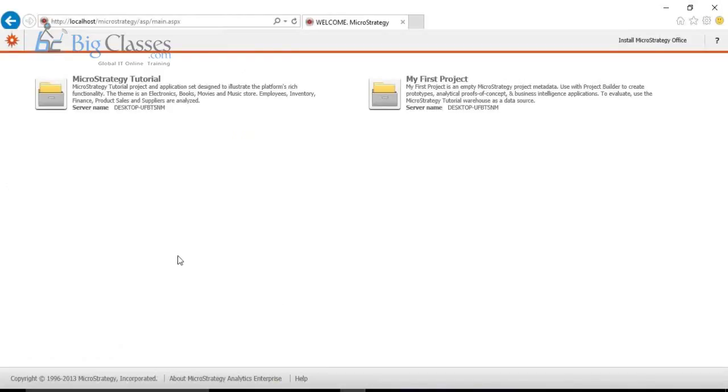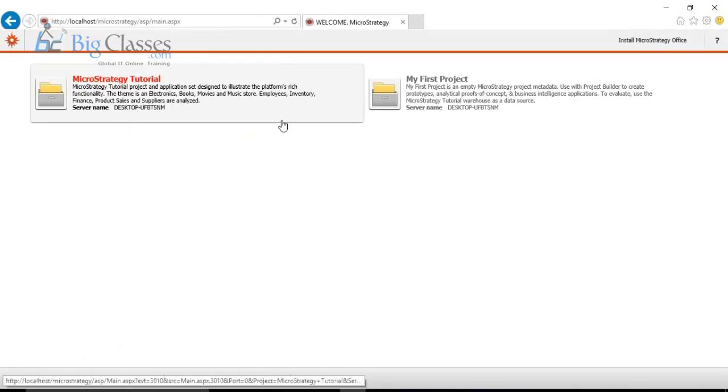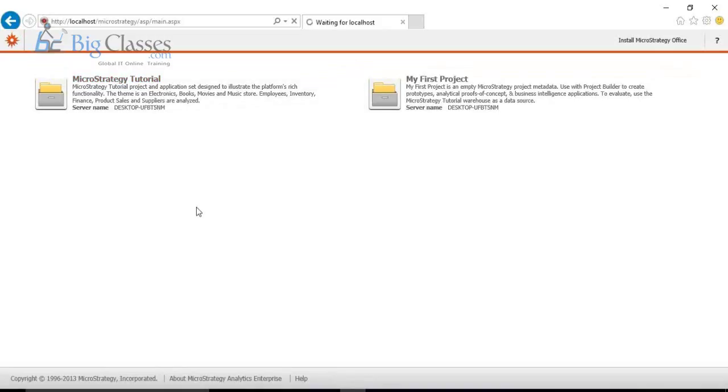So this is just a user interface. As soon as I try to log in to MicroStrategy, I see the same projects which I've shown you under MicroStrategy Developer. So I have a MicroStrategy Tutorial as well as my first project. I'll just try to access one of the projects. As soon as I try to access, I have to authenticate myself. So we'll just wait for the authentication.